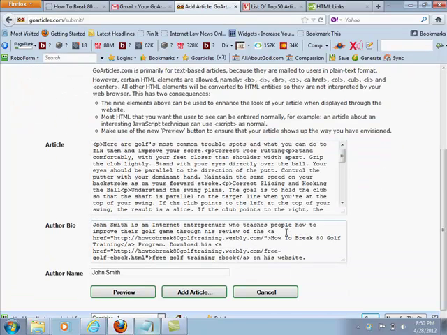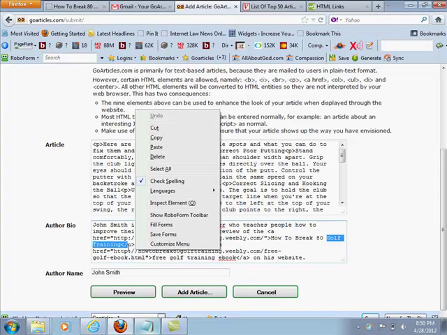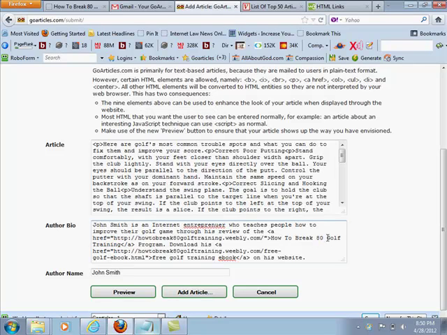Let's see, text in my anchor tag. Okay, so it looks like this is the anchor text here, so we'll take out how to break 80. So we'll just go and leave it at how to break 80. Oops.